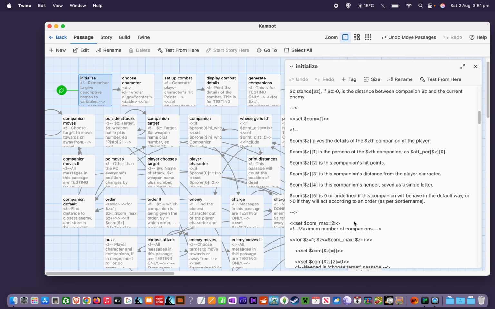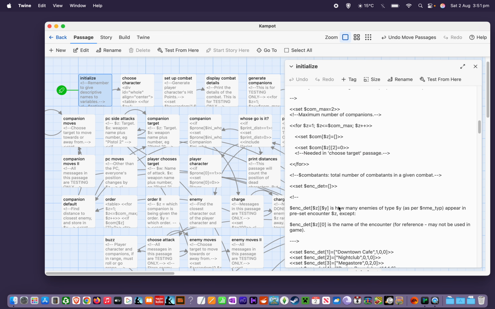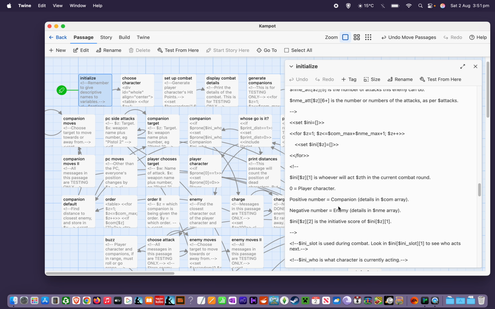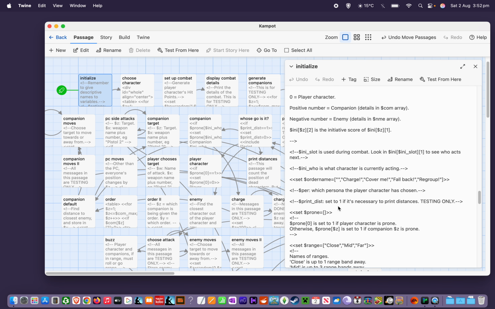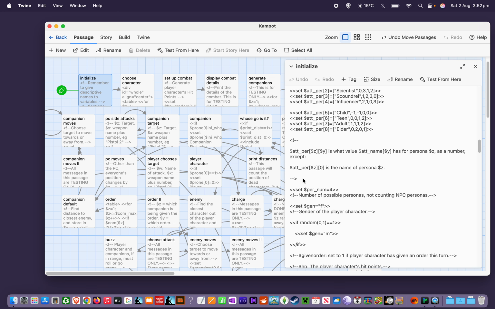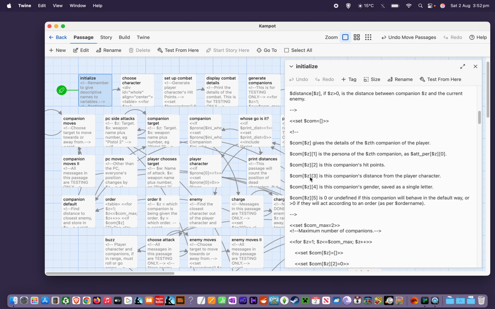$com[$Z][5]. This replaces the order array, and the comment here says it's 0 or undefined if this companion will behave in the default way, or it's over 0 if they will act according to an order, as per $order_name, which is the array with, as you would expect from the name of the variable, the names of the different orders, which are charge, cover me, fallback, and regroup. Charge being the one that we're currently coding.